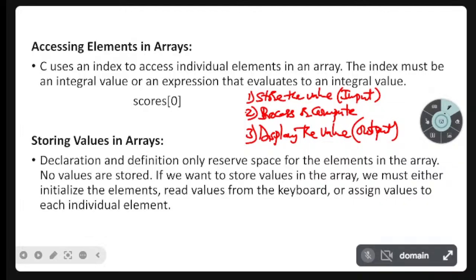For any program, for any programming language also, store the value, that is input, then process or compute, processing or computation or sending or receiving, whatever it may be. And the next step is that after computation, whatever the result is, that must be stored or displayed. Display the value, that is what we call output.